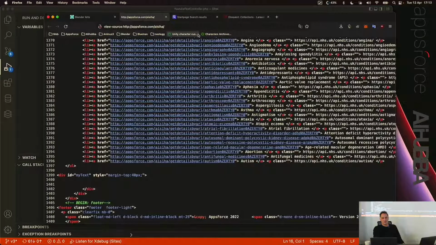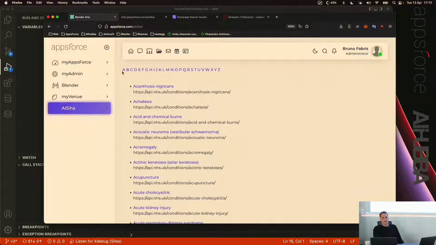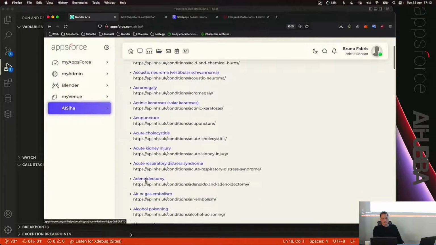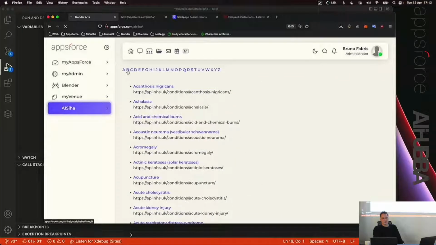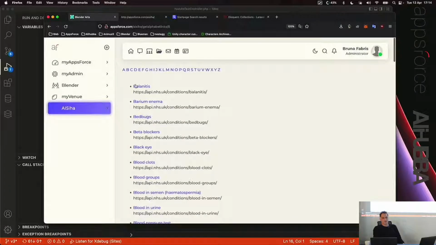And this page that we have here shows me these letters, and then shows me all the stuff which begins with A. So it's some sort of list of all the health conditions which begin with A. And if I press B, it shows me all the alphabetical links for B.